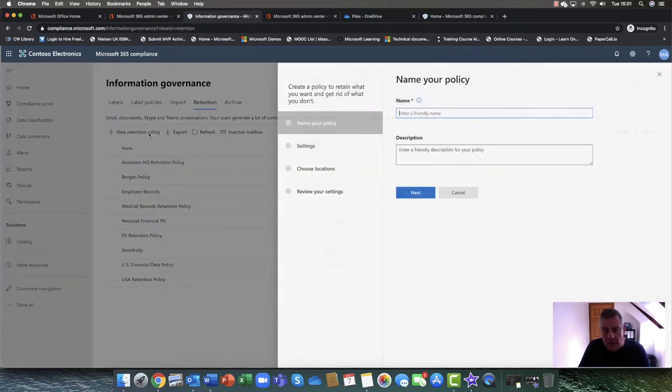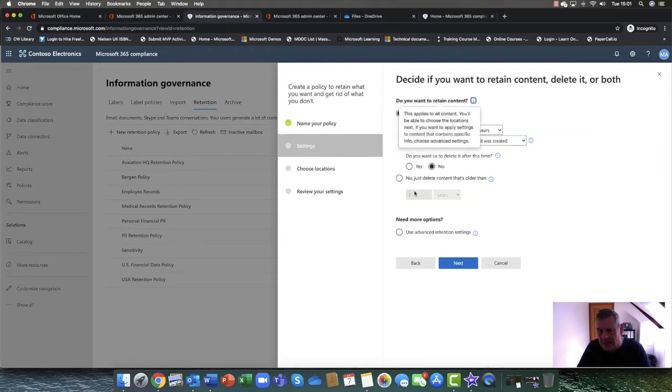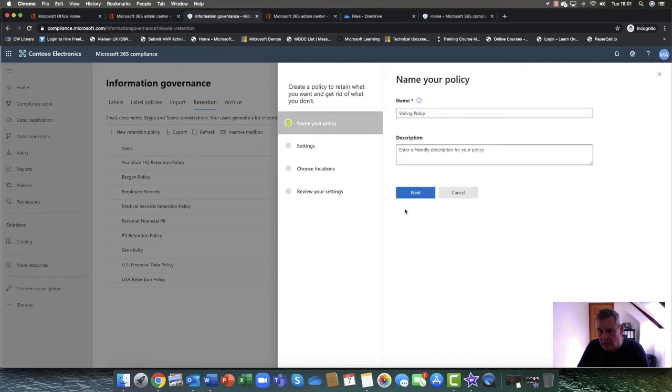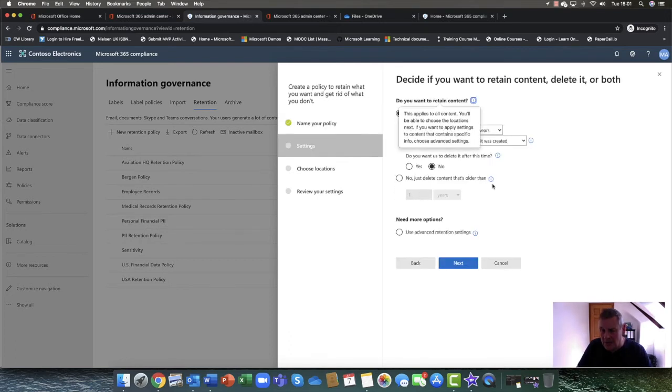Now, I'm going to click into here. I'm going to call this my Sterling policy. Okay. So in my Sterling policy, I'm going to say, okay, do you want to retain the content? So anything that contains the Sterling policy, for example, it might be, let's say, a Sterling tax policy. So for legal and compliance reasons, I need to keep tax information for 7 years.